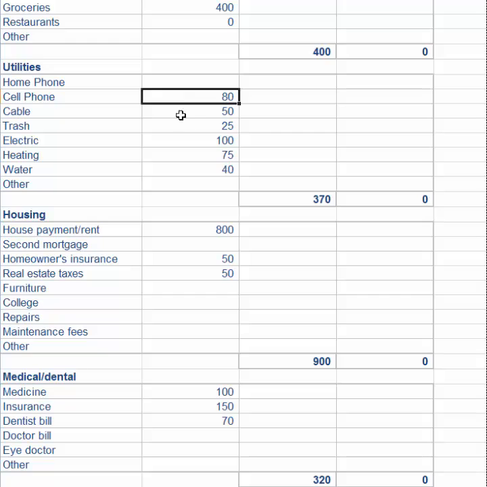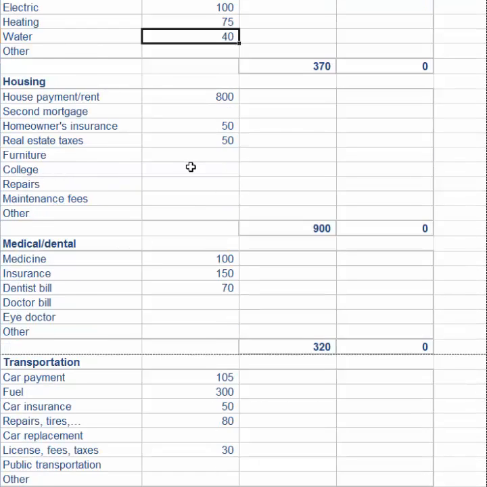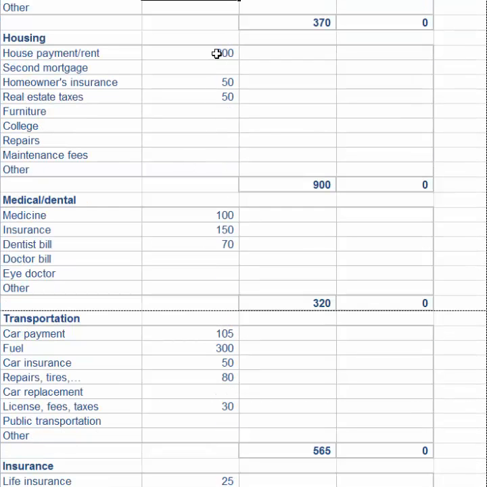Do you need cell phone, cable, trash, electric, heating, water? Yes, you probably need them, and you can't sacrifice any of these costs. Let's say house payment or rent, you have to pay it. You probably can't do anything on housing this month.